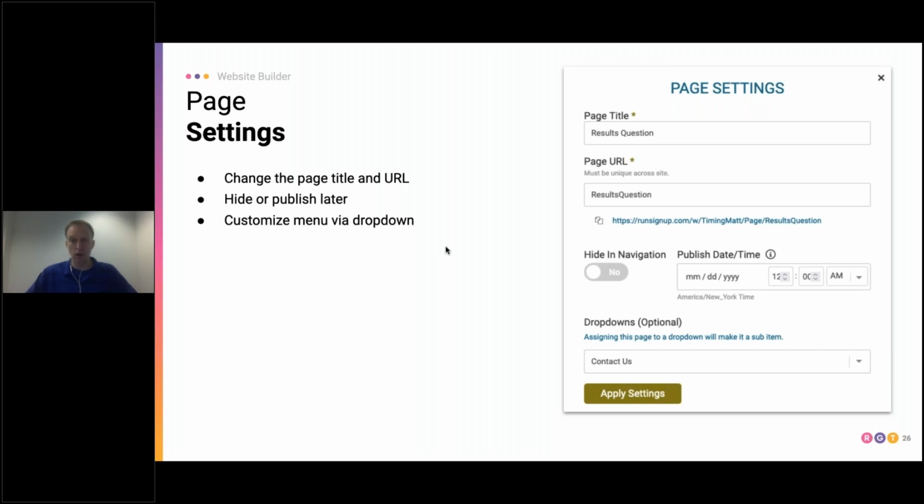And then the last item is the drop down. So this is allowing you to create it as a sub item from like the master list, similar to that services tab that we mentioned.